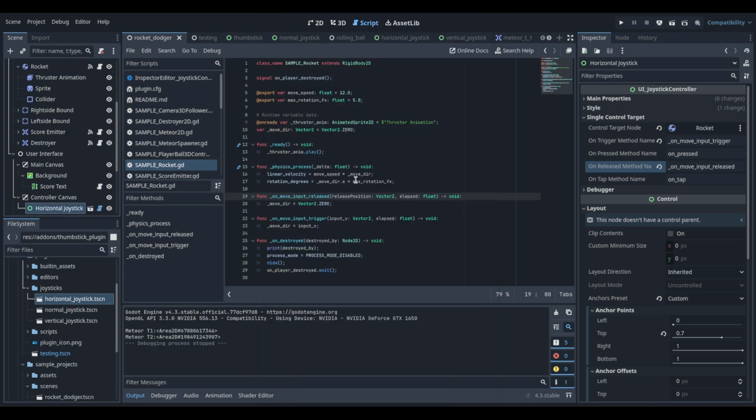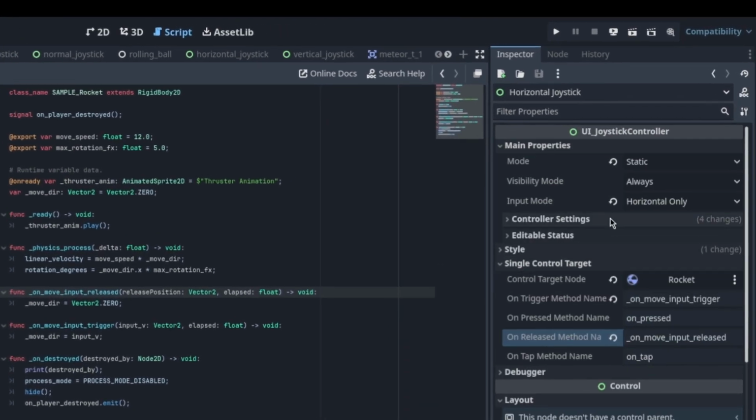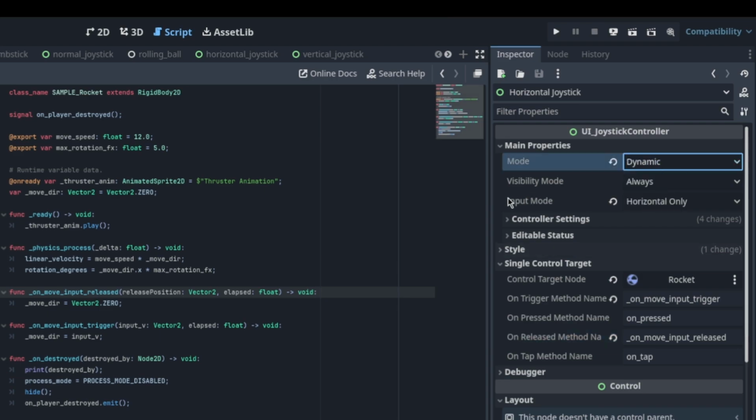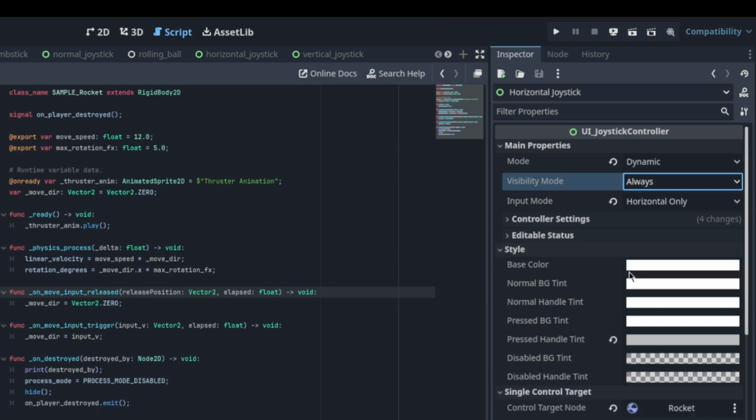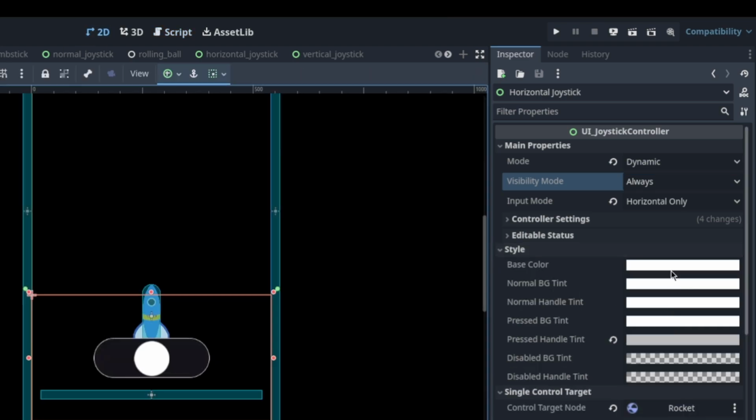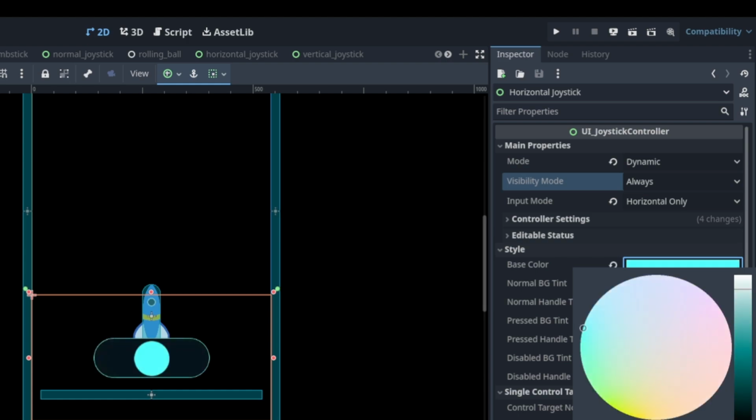So we close this first, and you can go to the main properties. Because it is static, the joystick cannot follow your finger, so you can change it to dynamic. And the visibility mode, you can change to always or touchscreen, whatever you want. And go to the style. Let's say I want to change my joystick a little bit blue here, a darker blue.